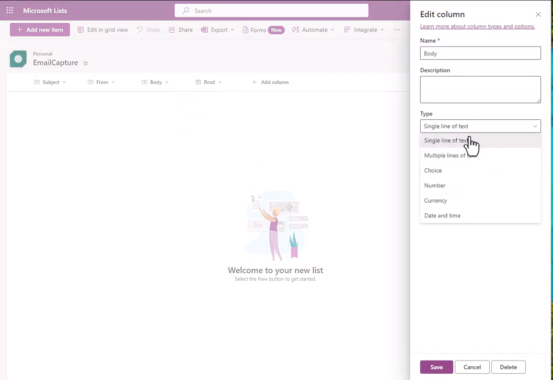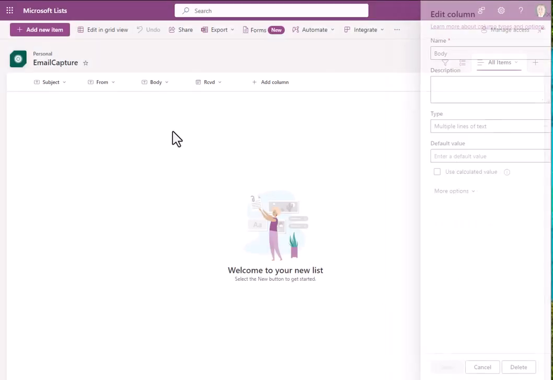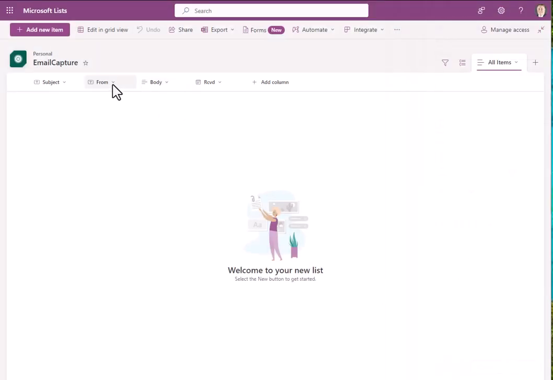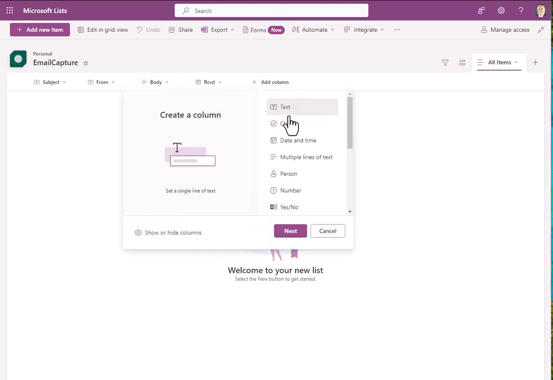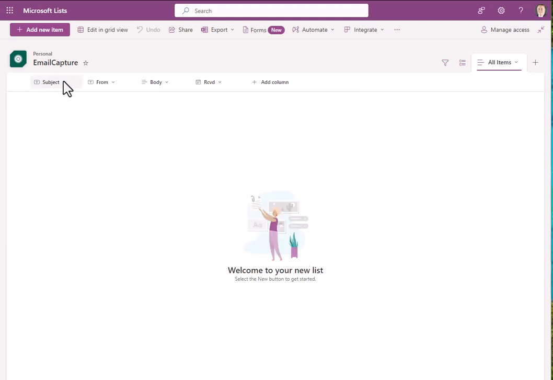Nope. So body needs to be multiple lines, so we'll save that. Okay, now it's lines. Okay, TT, lines, and a calendar. And so if you just look in here, TT, lines, calendar. So those are the fields. See what the fields are right there.